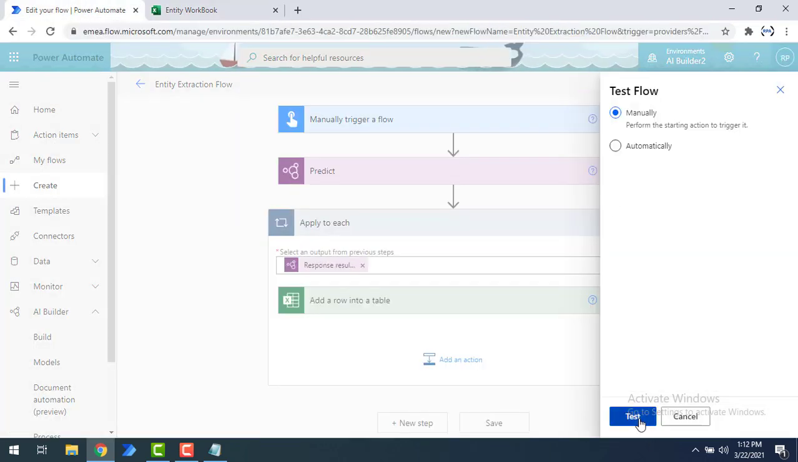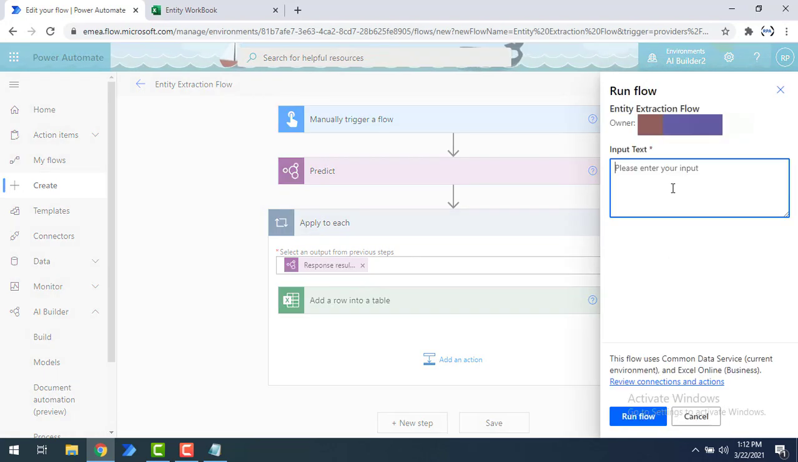Now let me click on test once again. And I'm going to give the input text over here: Jim bought 300 shares of Acme Corporation in 2006. By looking at this we can see Jim is the value, that is the person name, and 300 is the number, right? Another one, Acme Corporation is the organization, and 2006 is the date and time. These are the values which we need to get when I run this flow.